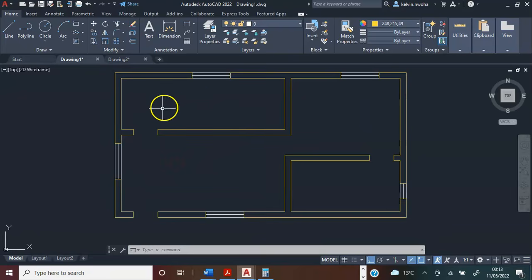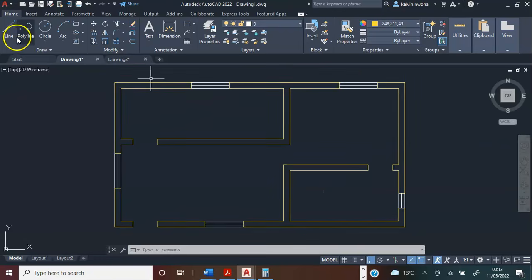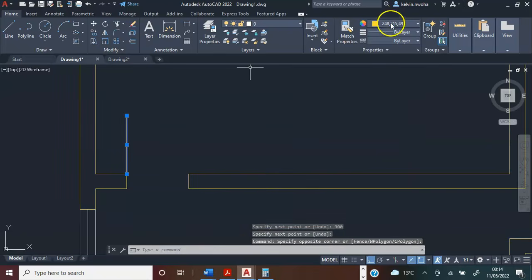You can see this is our kitchen. This is the living room. This is the bedroom, and this is the toilet. Next, pick the line command. Click this end of the door. Go up, type 900. Enter twice. You can change this color, and before you start, you can change the color again.